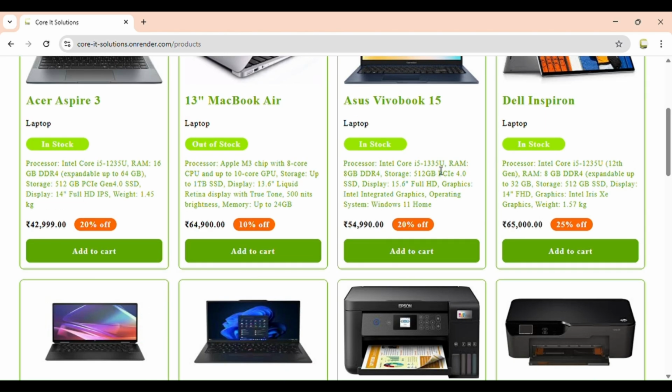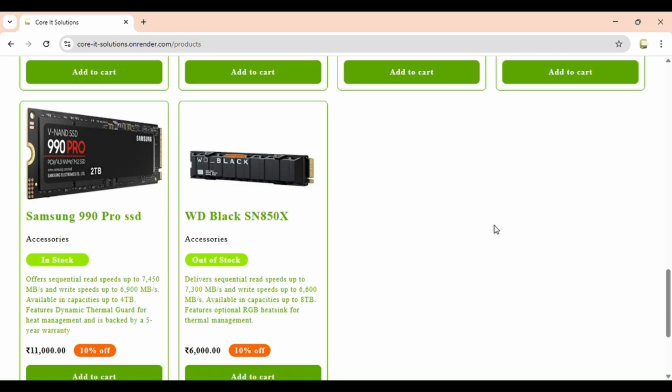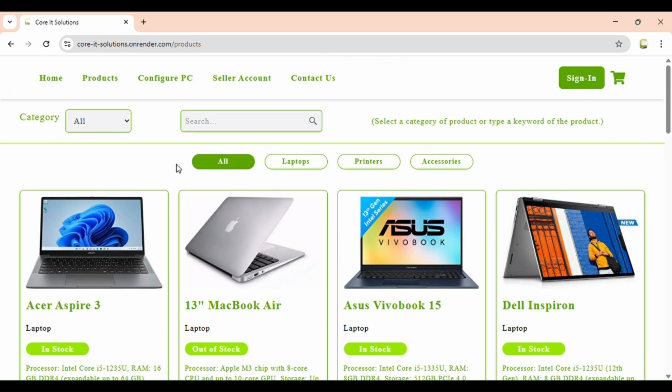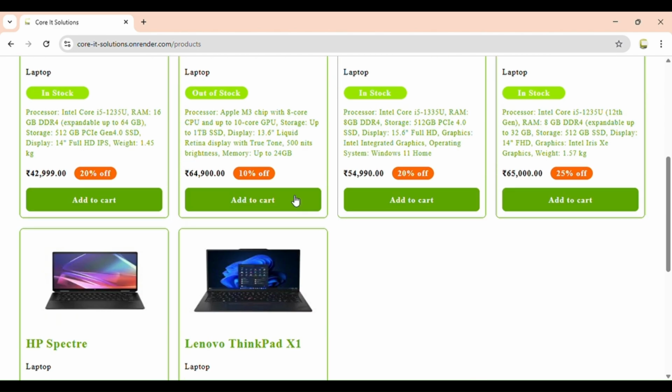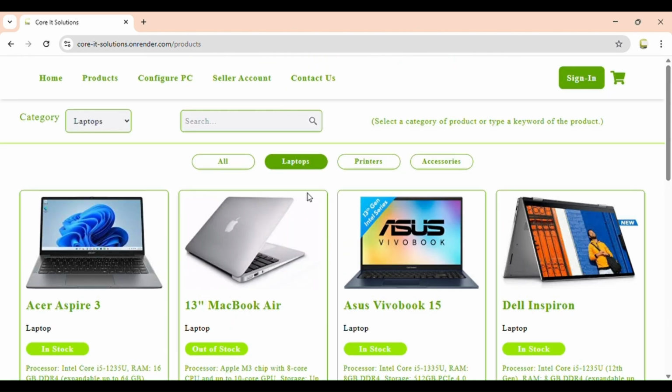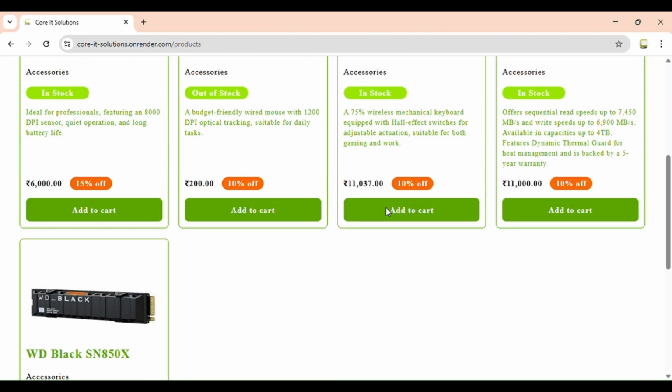So this is the products page. We have created some cards for the products. In the top section there is a category bar. In the categories band you can select the category you want to check out. For example, right now by default this is in the all categories section. Click on the laptops, it will filter and give you only the laptops, printers, accessories, etc.